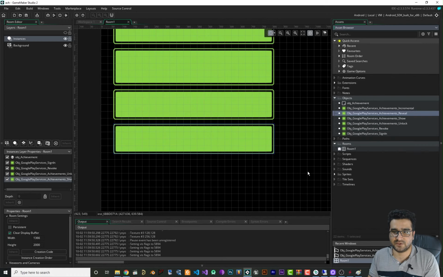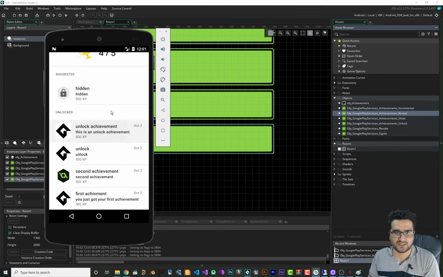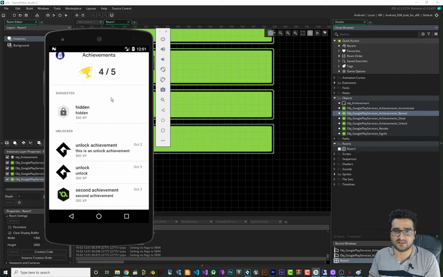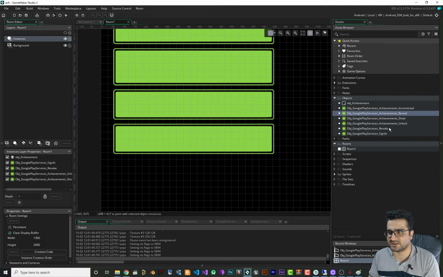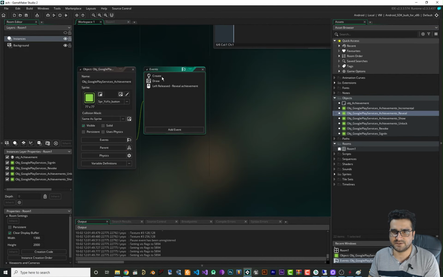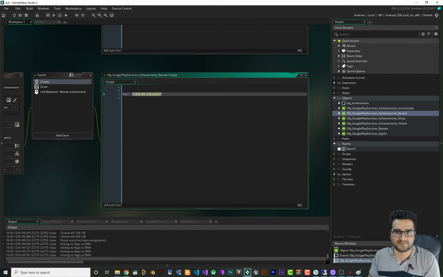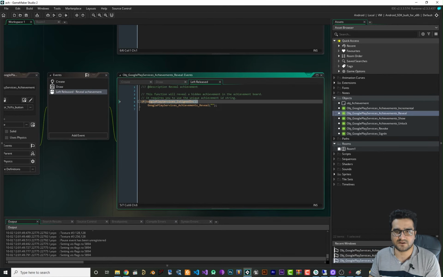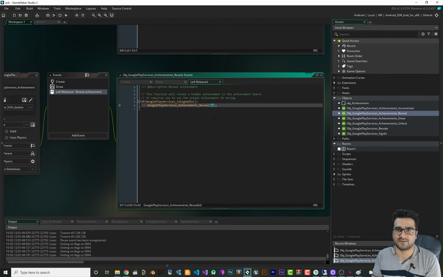Publish changes. And now if we hit show, it will show all the achievements, but it won't show our hidden achievement unless we say reveal hidden achievement. So how can we do that? Let's just open this button in here. There is a create that is saying this is for revealing an achievement. It's just setting the text and drawing that text in our button. And in left press, we say if we are signed in, just reveal that achievement to the user, but not unlock it, just reveal it.